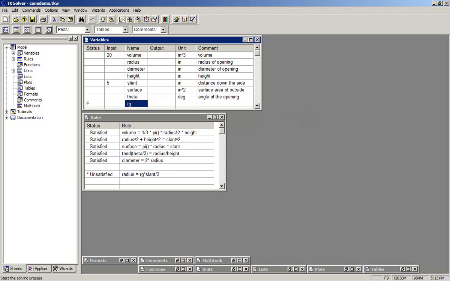Now when we solve, it used that value and it found the radius value 2.046. If we change the problem, again, it's going to use slant over 3 as the initial guess for the radius and trigger an iterative solution from that. So in a sense, it's an educated guess.